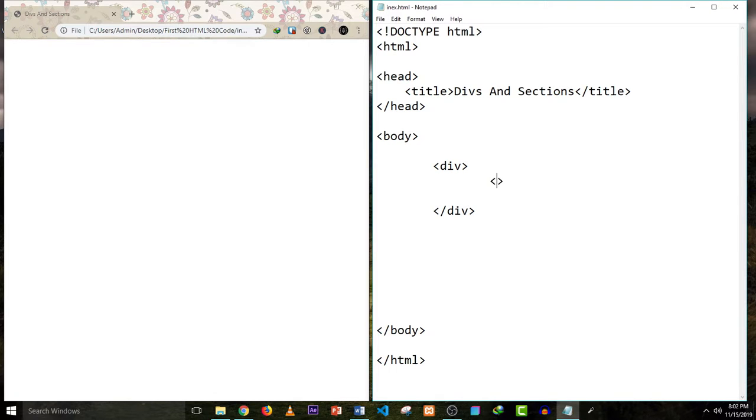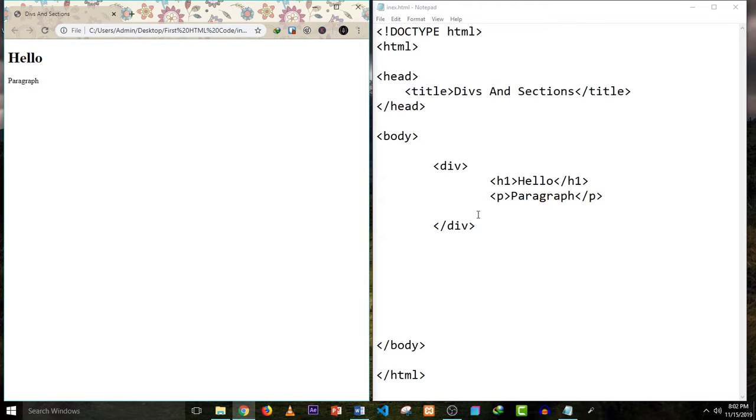So let's have a heading 1 tag, and let's just have the word hello, and let's close that tag. So heading 1, close, save, and let's reload our browser. Then we can also have another element like maybe a paragraph tag, and I'm going to write paragraph. Let's close our paragraph tag, save, and let's reload the browser. So as you can see, I used an opening div tag and then a closing div tag to group my heading 1 element and then the paragraph element.